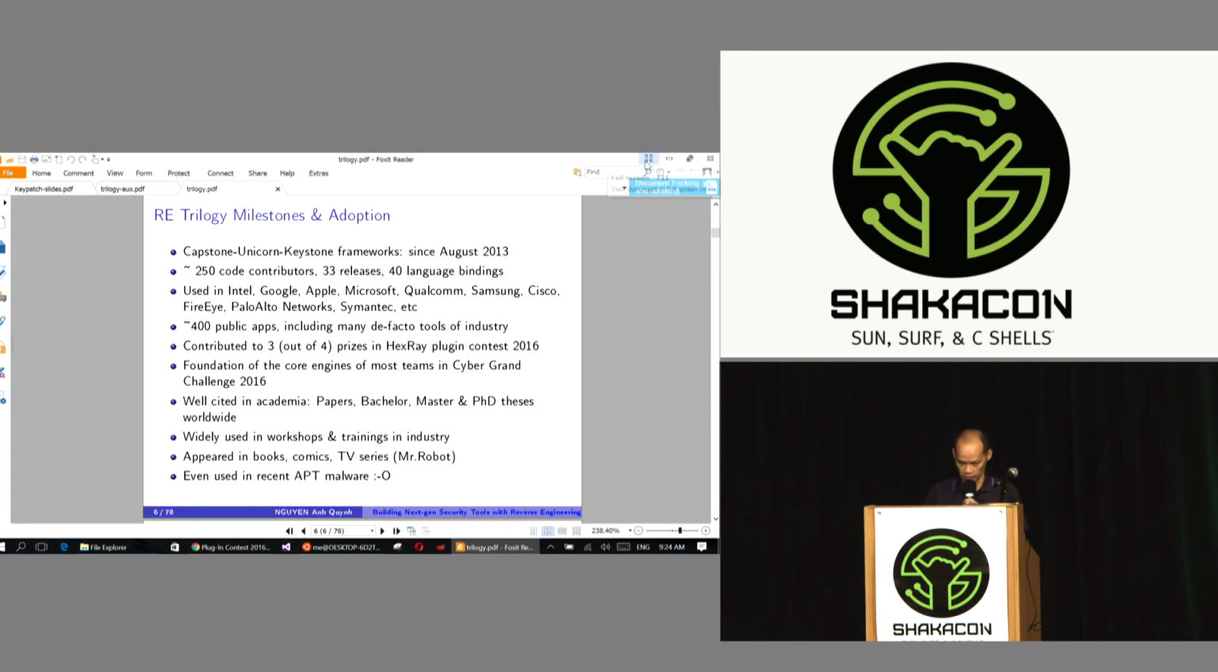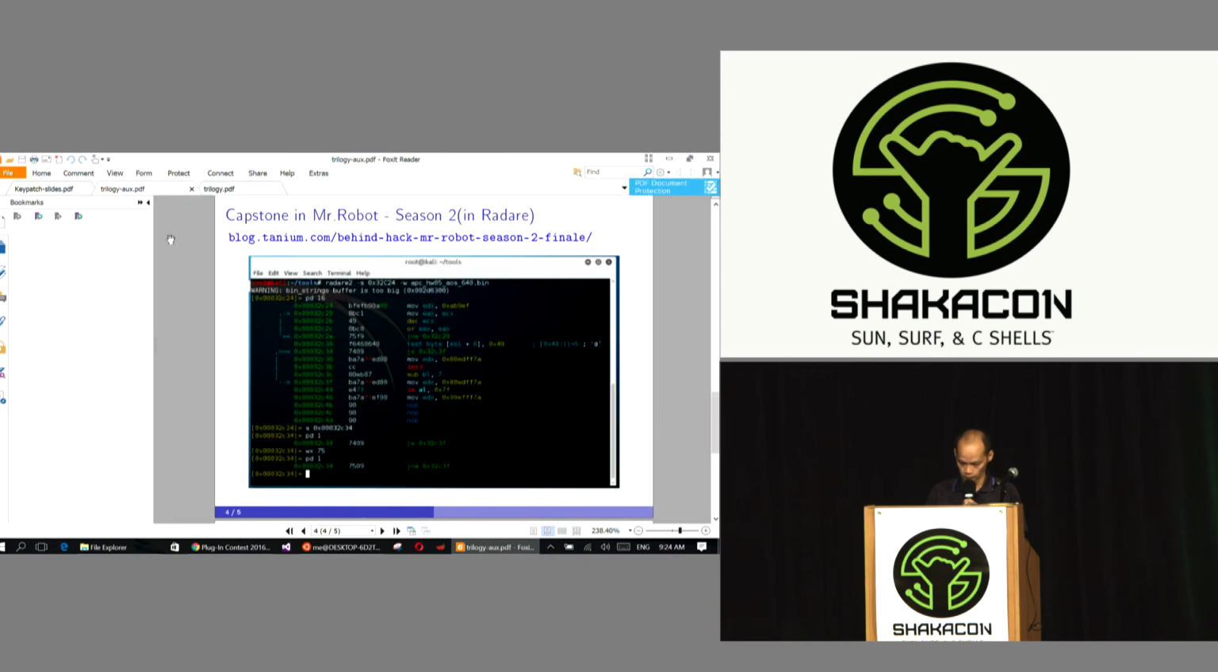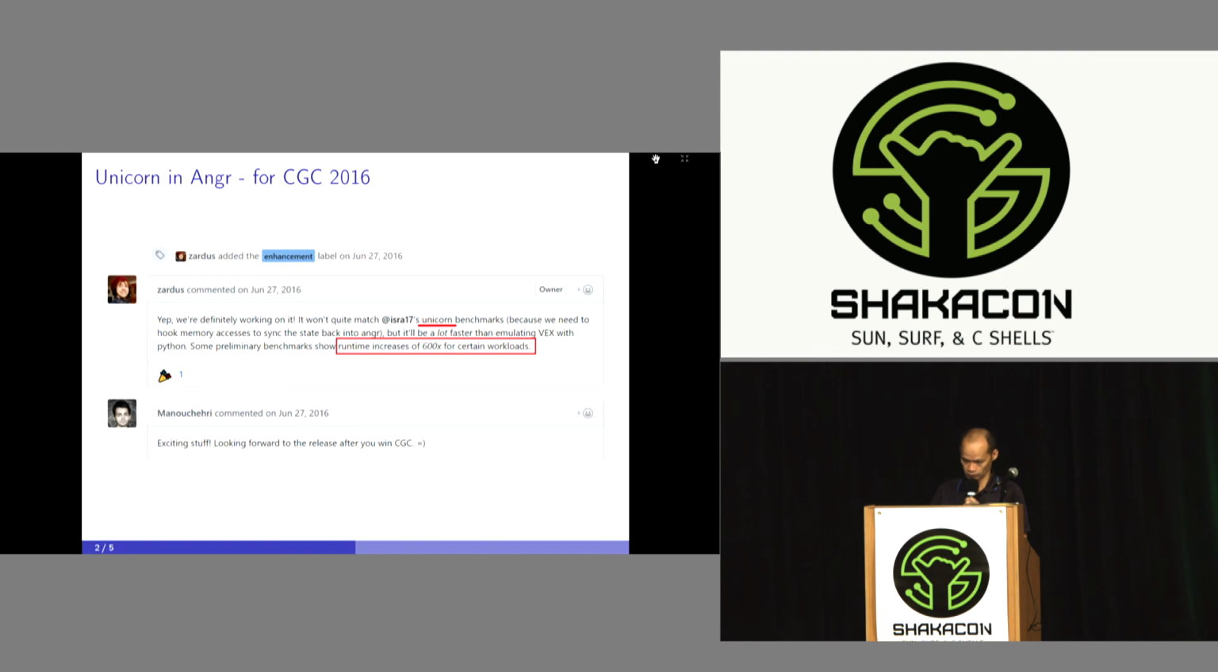Here's one example. The third prize team, named Shellphish, built angr, which is a very good tool for binary analysis. Inside, they switched from another engine to Unicorn, and they said that Unicorn helped improve the performance by up to 600 times.